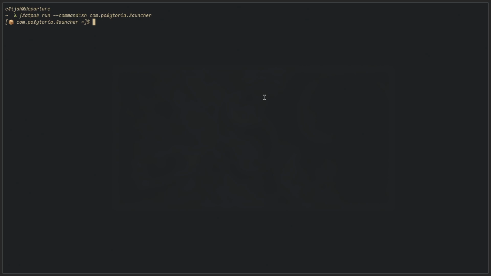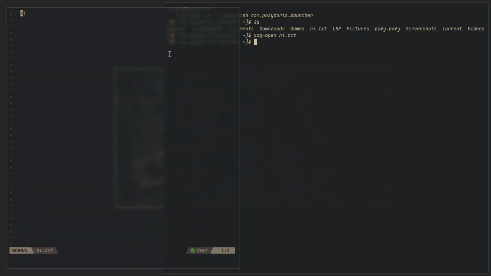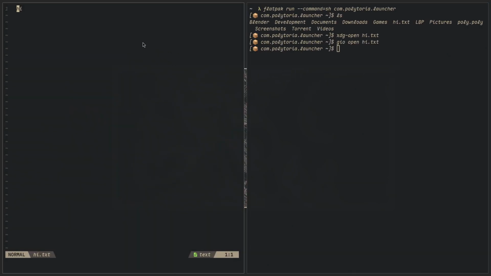And what we can do inside of here is try and open our text editor, or try and open a file. So right here I have a text document called hi.txt, and to open that I can run xdg-open hi, and you can see it opens in NeoVim. Or I can also run gio open hi, and it opens in gio just fine. So we know that that's not the issue, because I've already fixed it for me. But if it's not opening, there could be a couple of reasons.